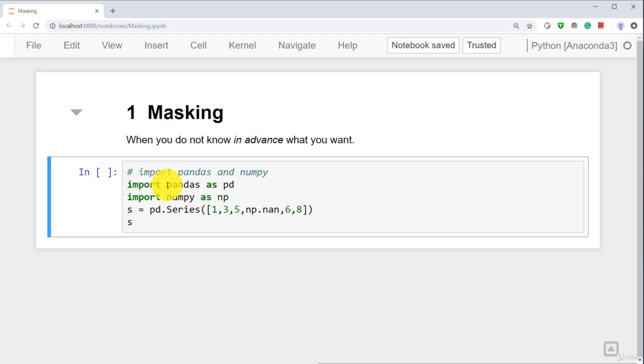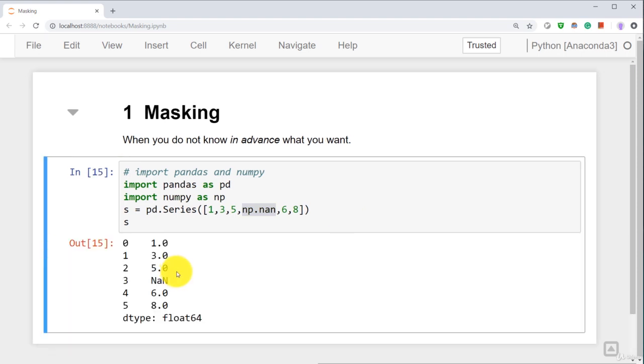Here, we first import pandas and numpy. Then we create a new series with numbers and an empty element. Here, again, we use np.nan to denote an empty element. Now, print and see. Great!